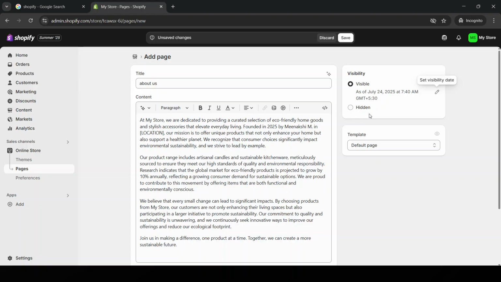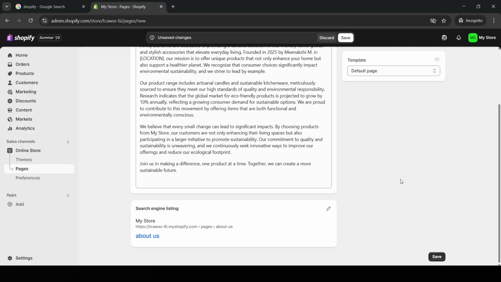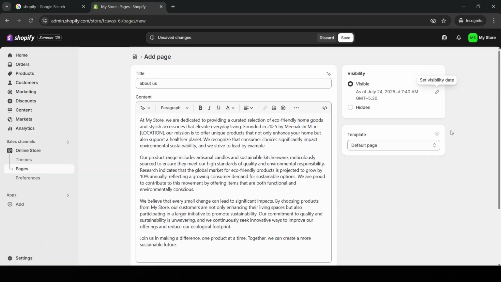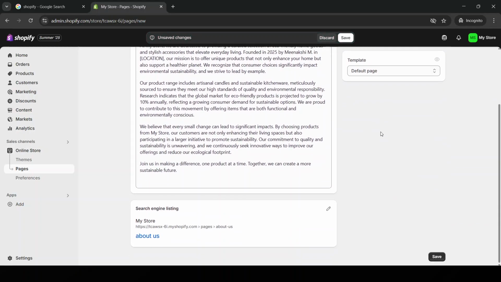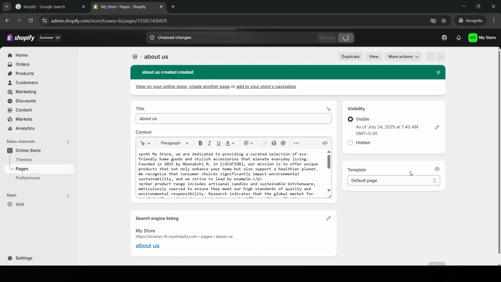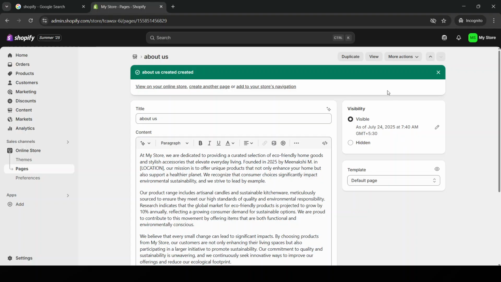Before you finalize everything, it's always a good idea to preview your page. Take a moment to click the Preview button, allowing you to see exactly how your page will look to your customers. After reviewing and making any necessary tweaks, you're ready to publish the page. Simply hit the Save button in the top right corner. Your About Us page is now live and part of your Shopify store's navigation.